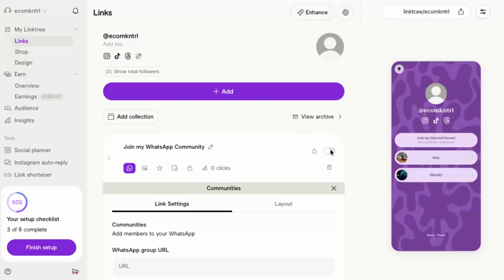Finally, look for the toggle switch next to your new WhatsApp link. Click this toggle to turn it on. When the toggle is active, your WhatsApp link is live and visible on your public Linktree. At this point, you can preview your profile to double check how it looks and test the link from a visitor's perspective.